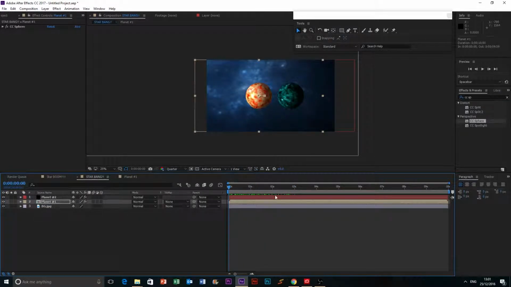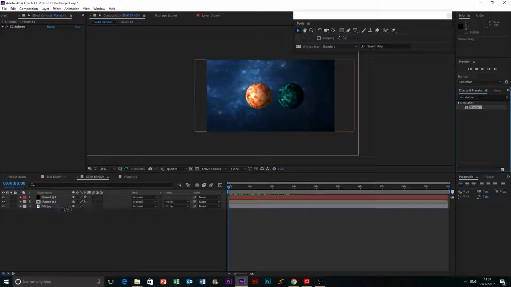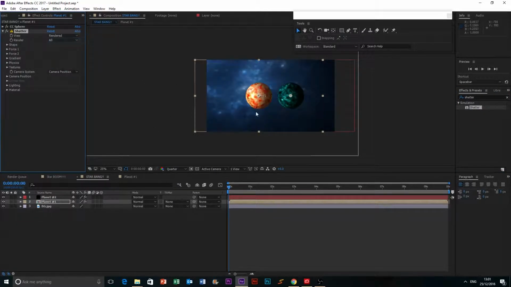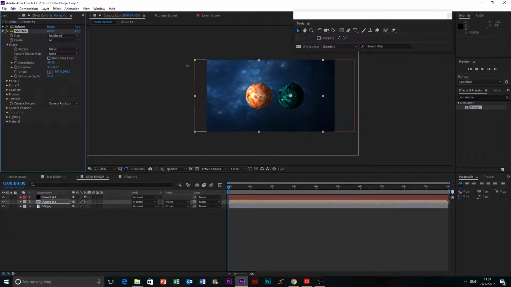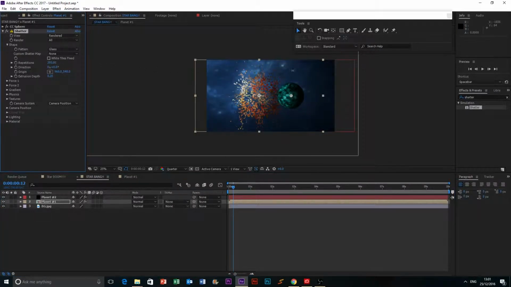So now we need to actually blow up these 2 planets on impact. So we're going to use the shatter effect that we've used before. And we're going to go into shape, we're going to use glass, and we're going to ramp the repetitions up as much as we can. So there are loads and loads of pieces like that, so 200 seems to be the max.